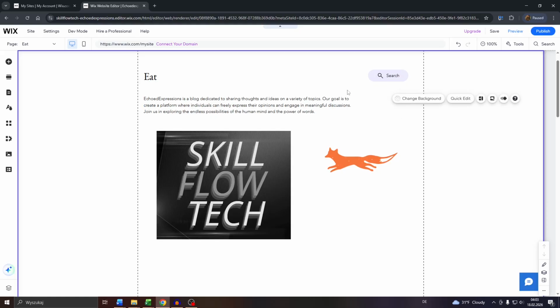be it Brave or Chrome or Edge, whichever one you're using. I'm using Google Chrome for this specific case here.